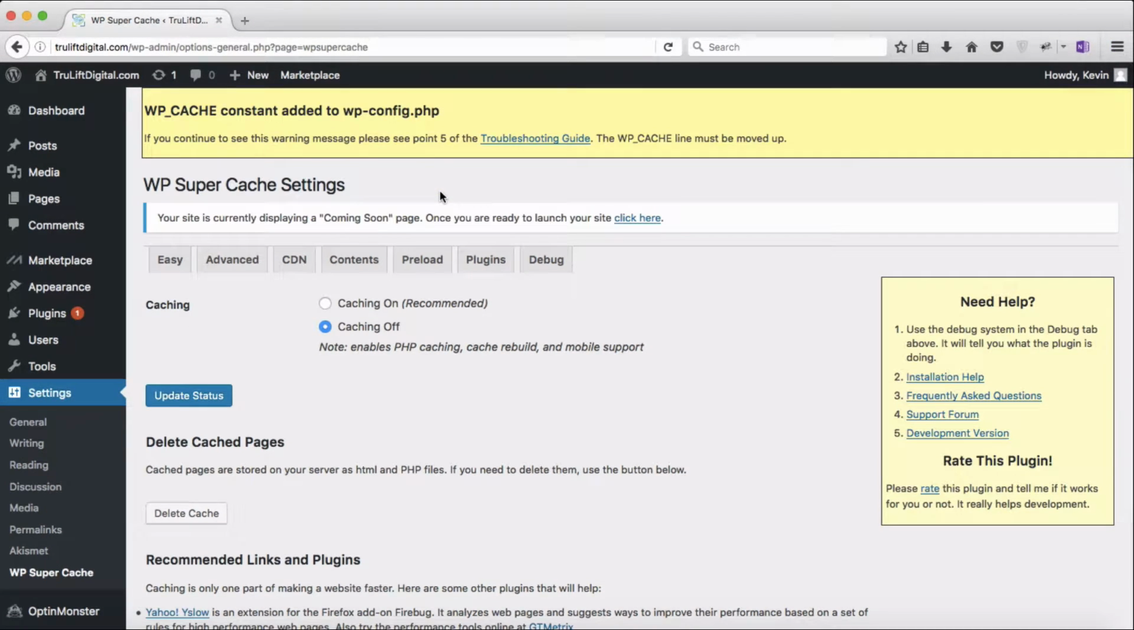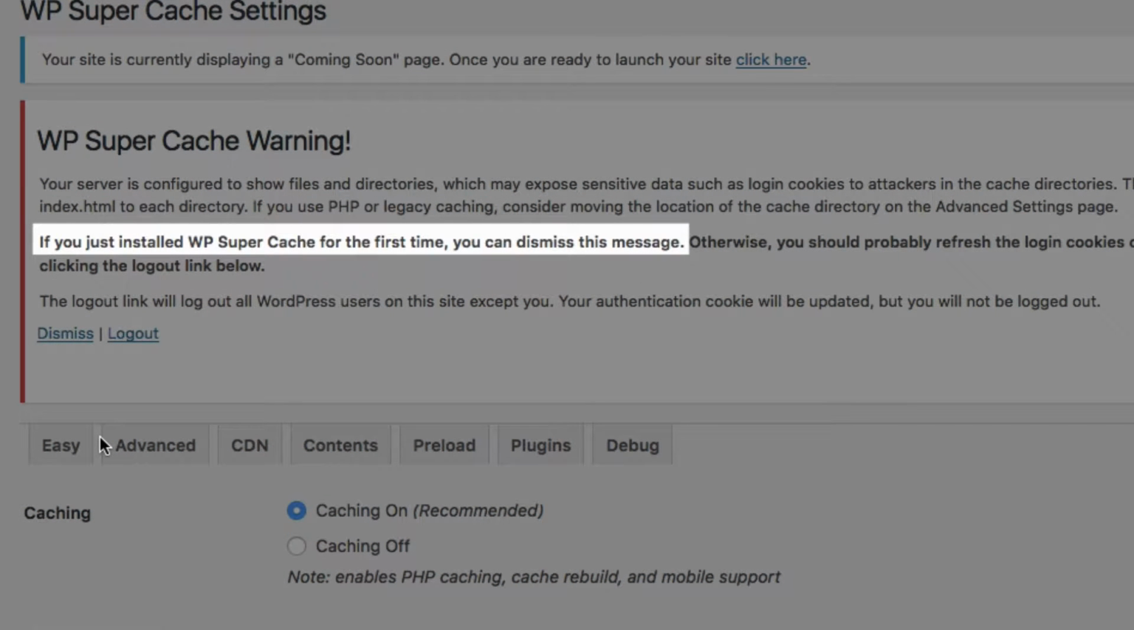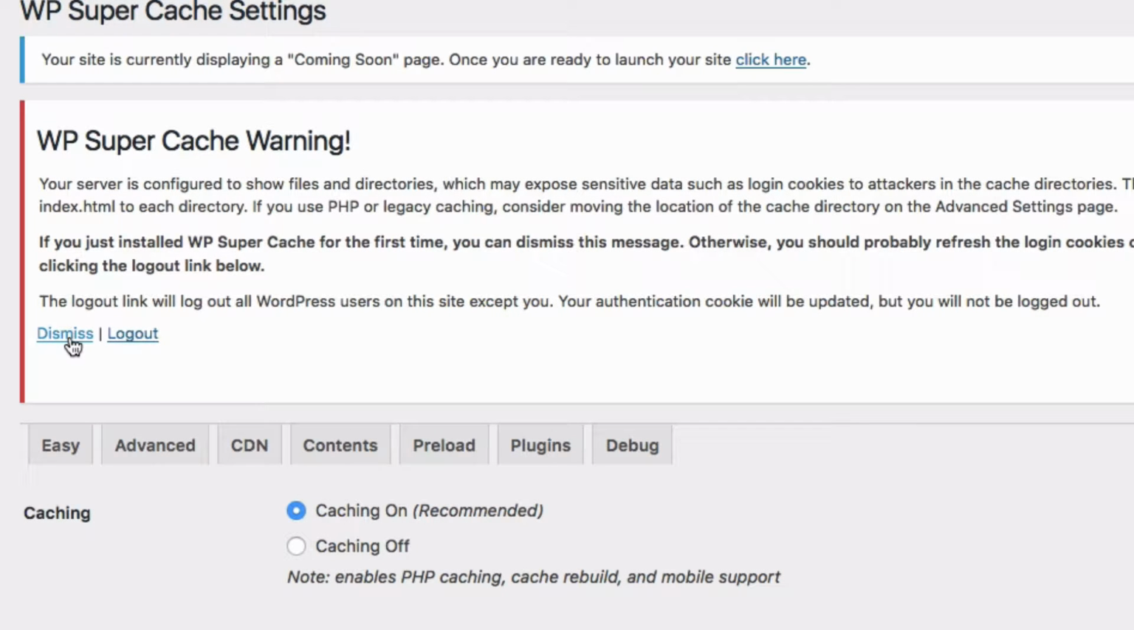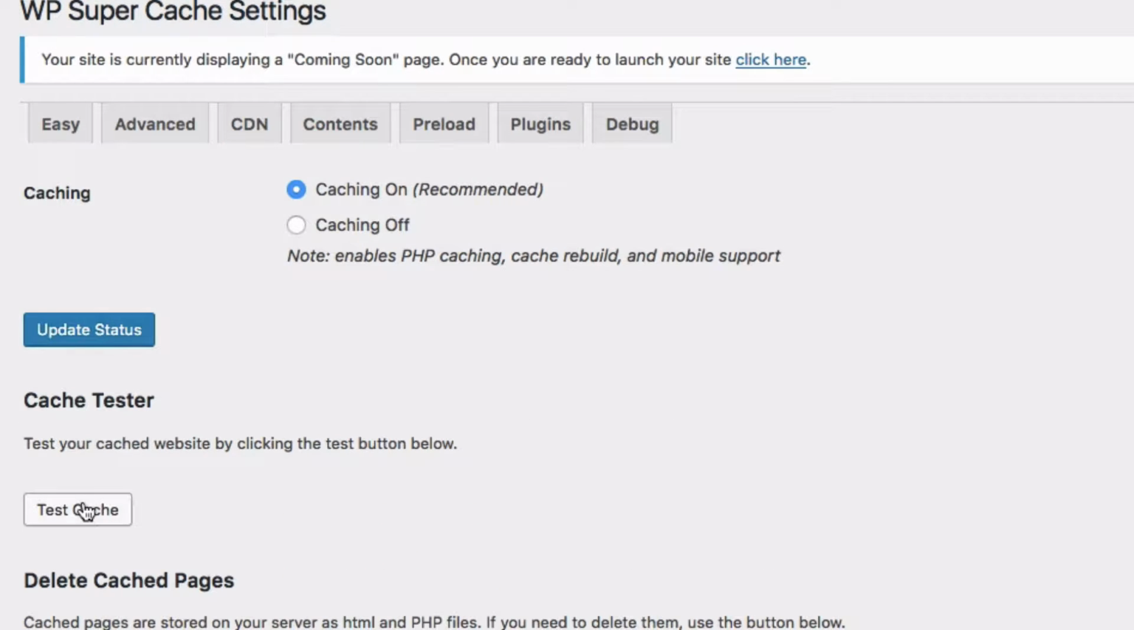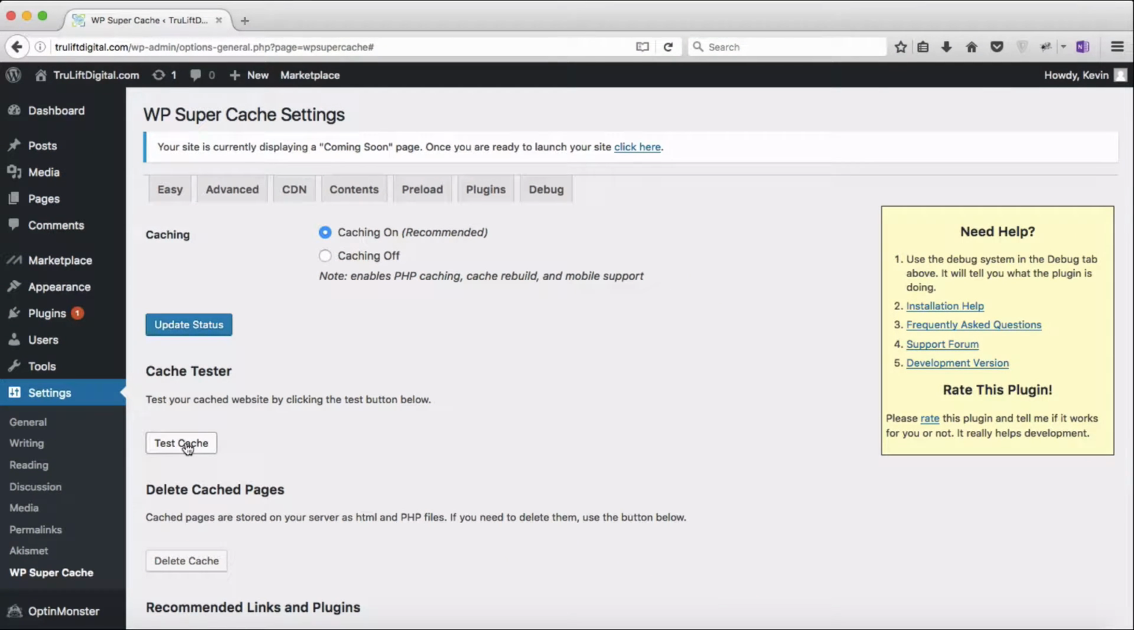And all I have to do here is click on the radio button here to turn caching on, and then click Update Status. Then there is a bit of a warning that pops up, but as it says here, if you just installed WP SuperCache for the first time, you can dismiss this message. So I'll click the Dismiss link. Now if I want, I can click here to test the cache, but I'm not even live yet, and there is essentially nothing on my site, or at least very little in terms of content, so I'll do that at another time, once I go live.